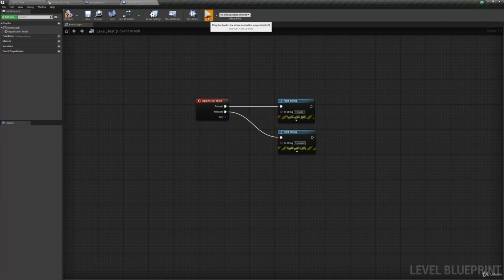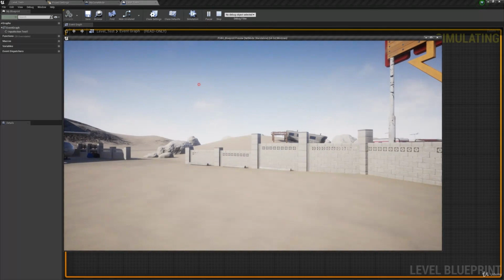Play the game. Press the A key and do not release it. The string "pressed" prints once in the top left corner. Release the keyboard A key. The upper left corner of the screen prints "released" once. This is action mapping.